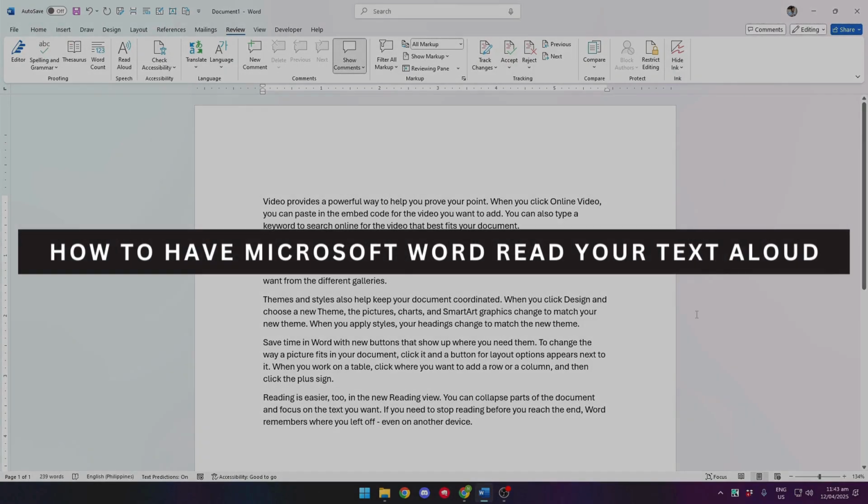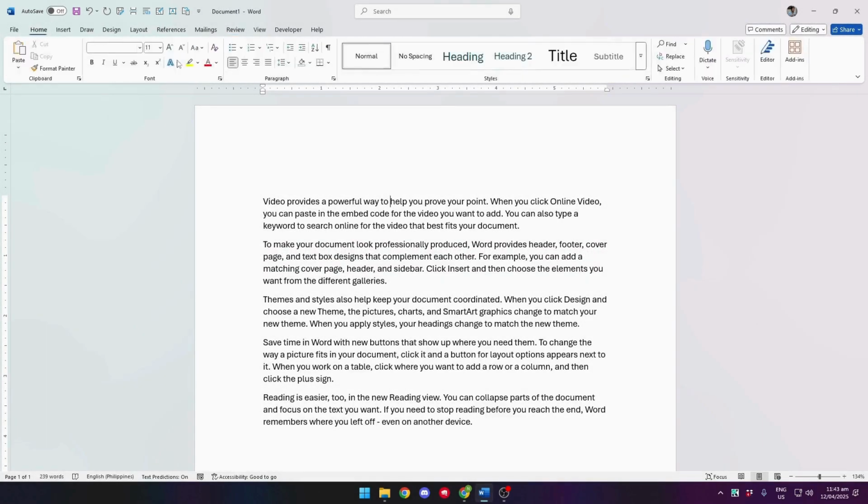Let's see how to have Microsoft Word read your text aloud. So first off, we want to open Microsoft Word. And as you can see right here, we have our document ready.